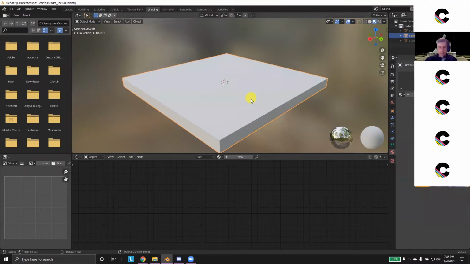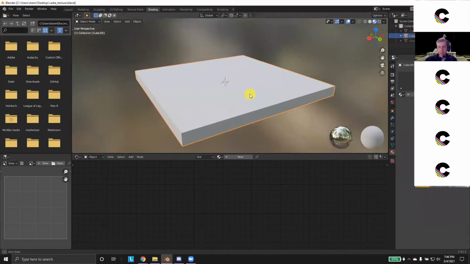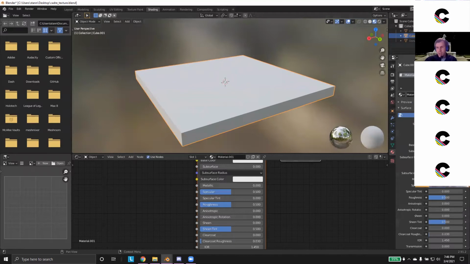Let's rock and roll. So now that we have the table basically set, we're going to do the same thing as before. Properties panel, make sure we have the material selected, and we're going to hit new. And we're going to call this new material. What are we going to call it, gang?